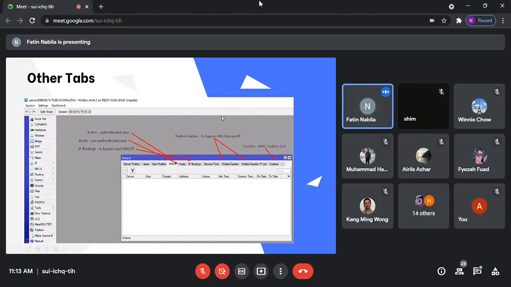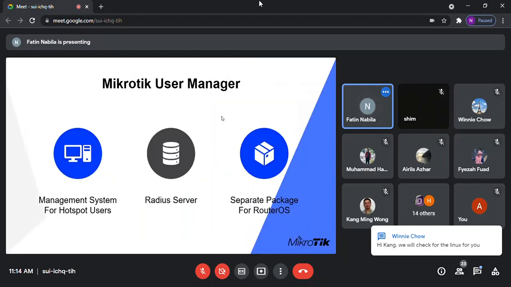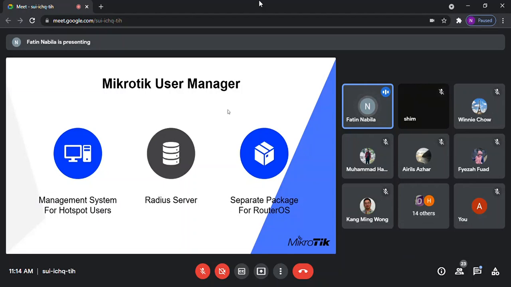Alright, for cookies, it's a MAC cookies list. And walled garden is to bypass the URL, domain, or IP. Okay, and then we go through MikroTik User Manager. Okay, it is a management system for hotspot users, a RADIUS server, and a separate package for RouterOS.